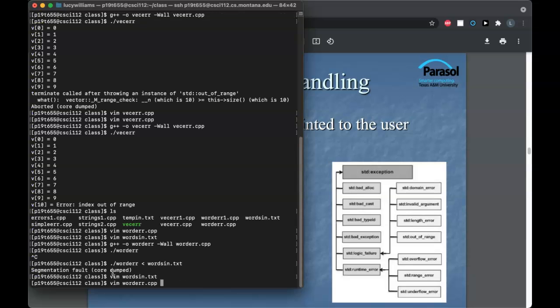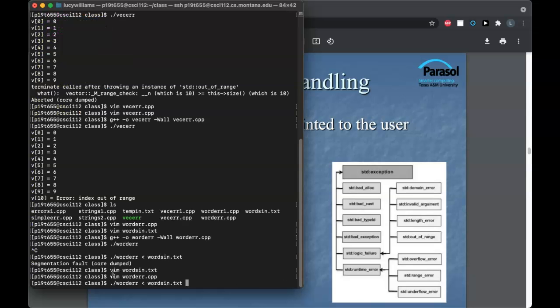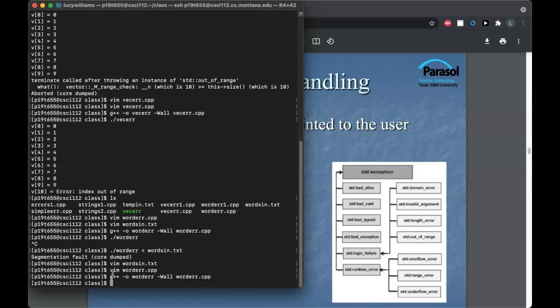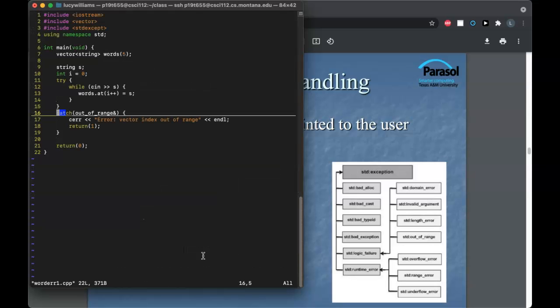So let me, again, we might use the @ method, so at least we're going to have a more descriptive error when we go out of bounds, so let's try that. And I think we should get, so yeah, now we get another out of range error, and I believe word error 1 shows an example of putting in that try catch that we saw in the other example too.